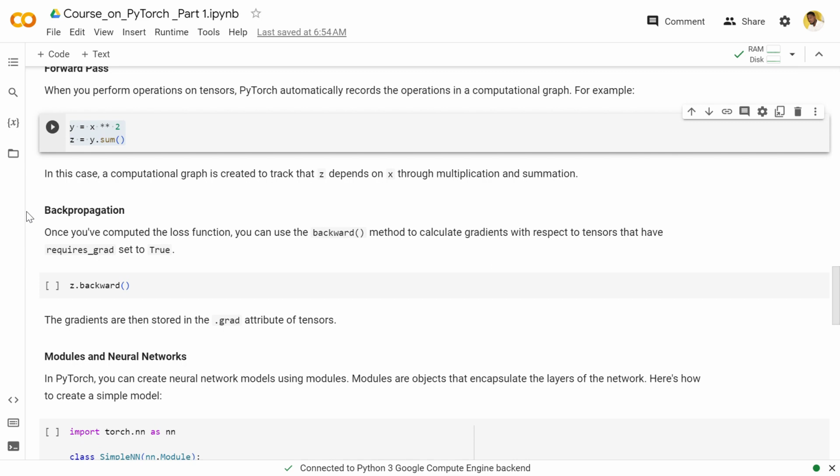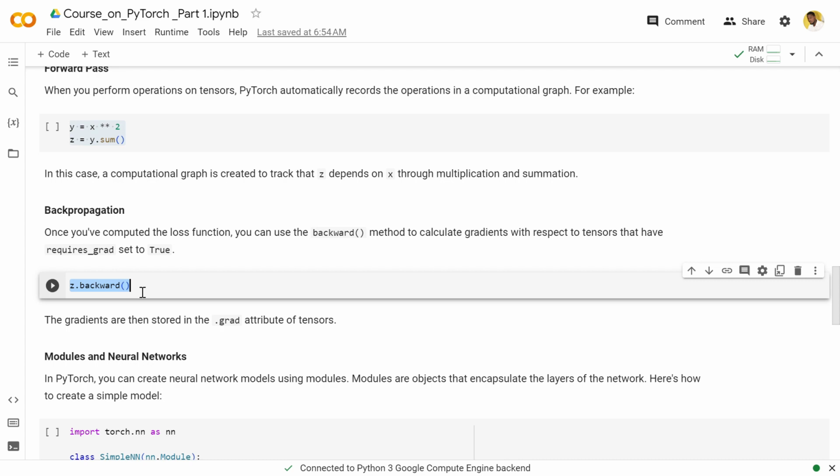In the case of backpropagation, once you've computed the loss function, you can use the backward method to calculate gradients with respect to tensors that have requires_grad set to true, like this, z.backward(). The gradients are then stored in the .grad attribute of tensors.